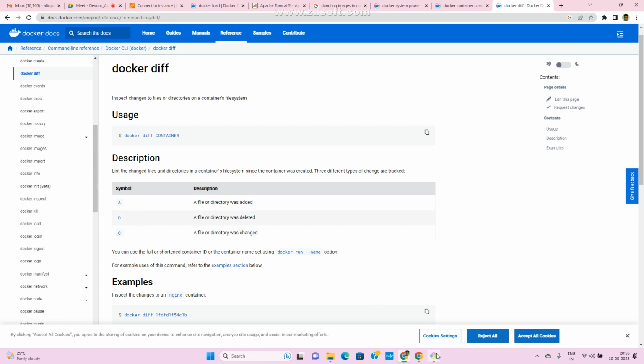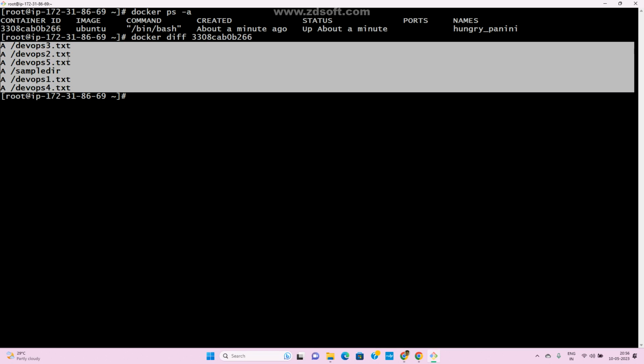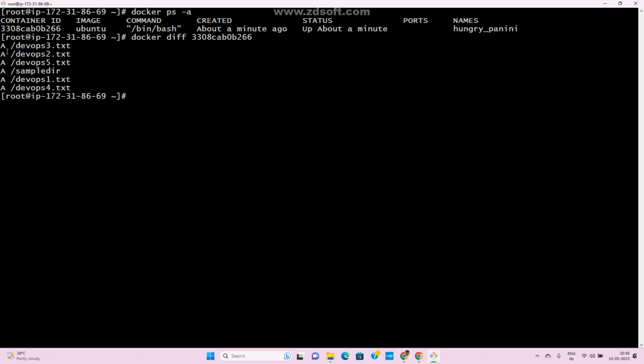Now got it, guys. Now if you observe here, we can see A. What is this meaning? What is this A? Added. A means added file. Just now added, right? Just now added. So let me remove some files, whether we can see.